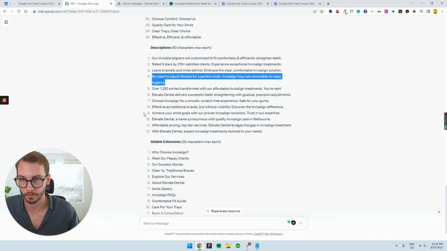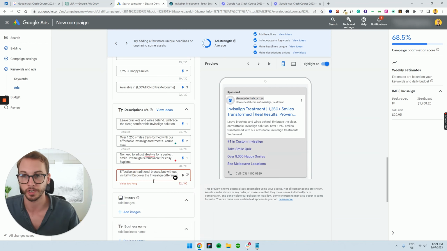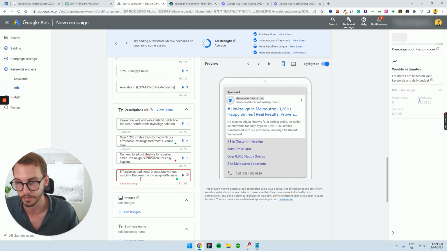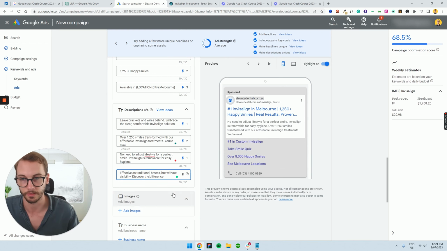So we'll find one more. So we'll go effective as traditional braces, but without visibility. Discover the Invisalign difference. So we might do something like that. And just double check your facts here. It might not be factual to say that. You don't want to say any unfactual stuff. So effective as traditional braces, but without visibility. We'll just say discover the difference. Okay. Right. So let's do that.